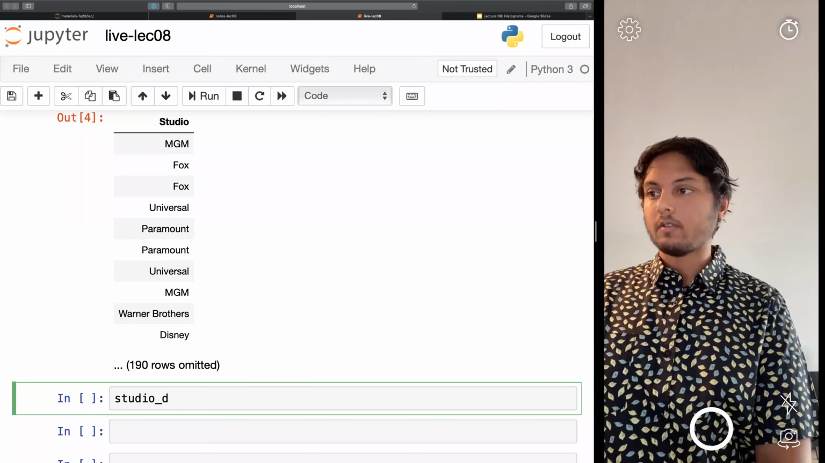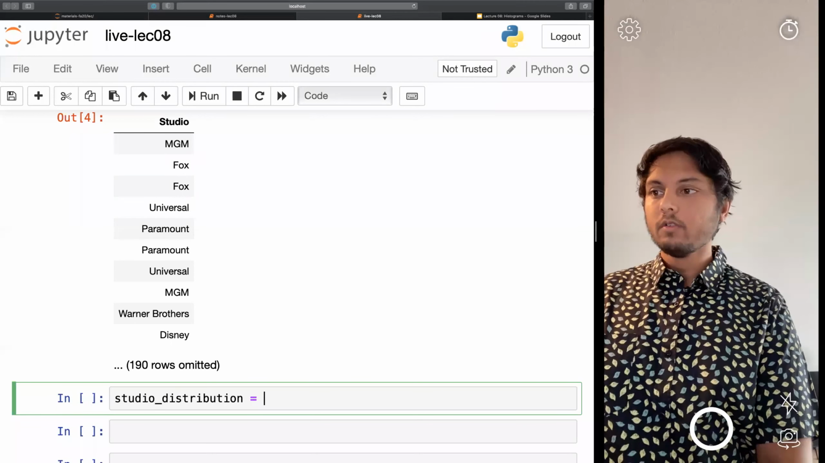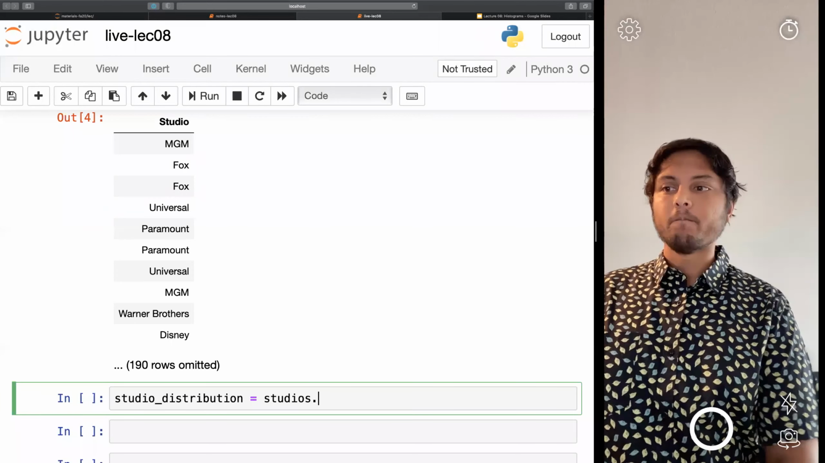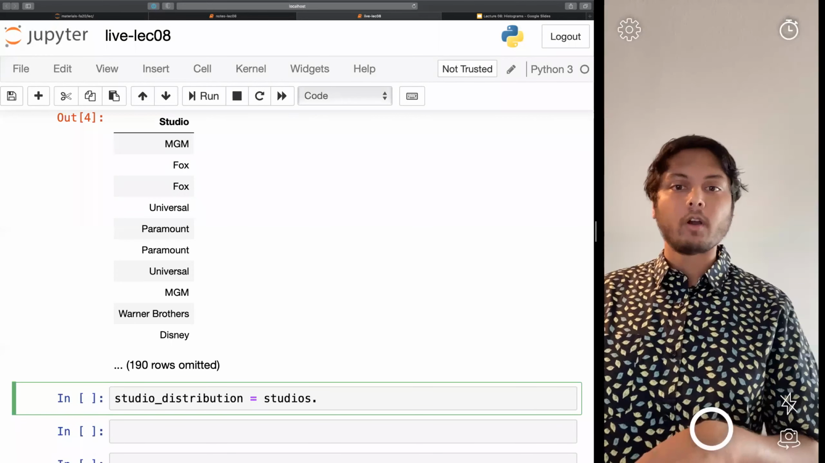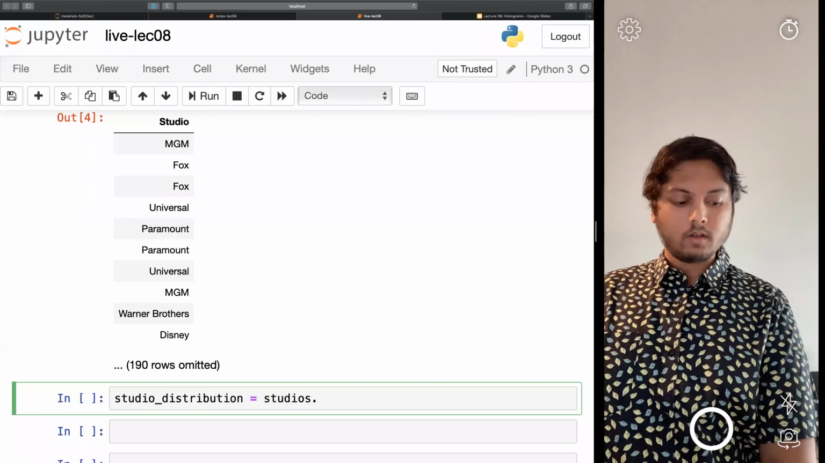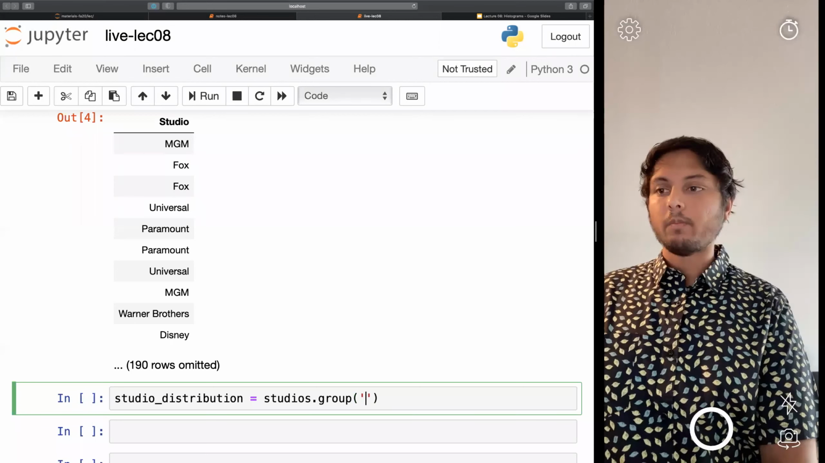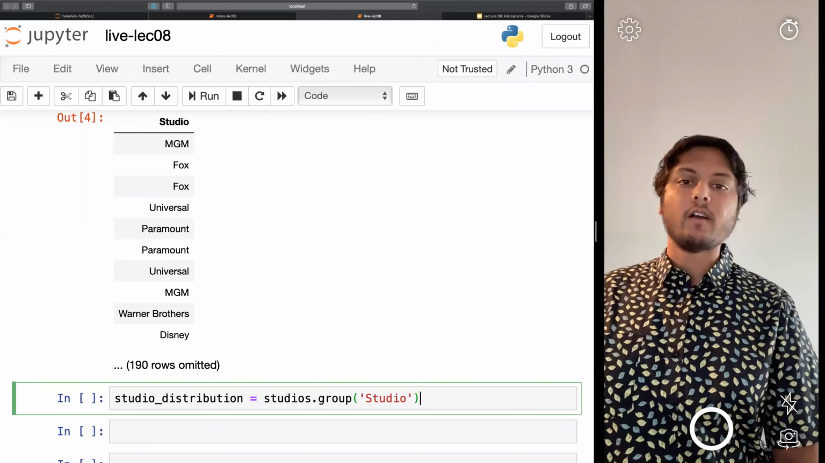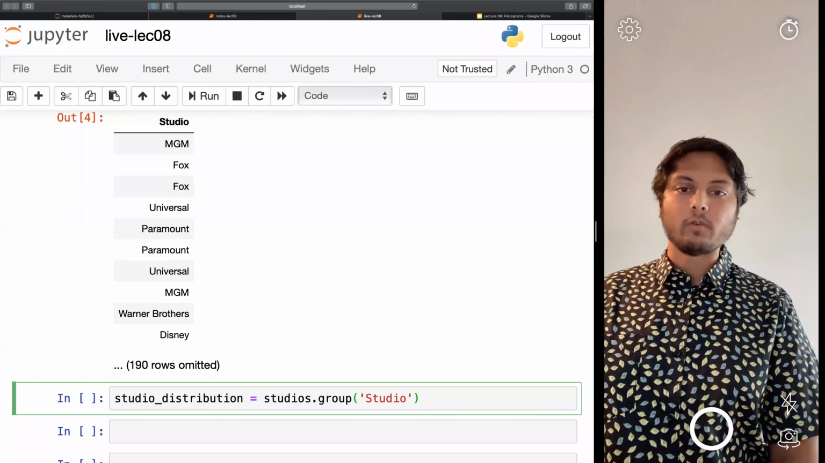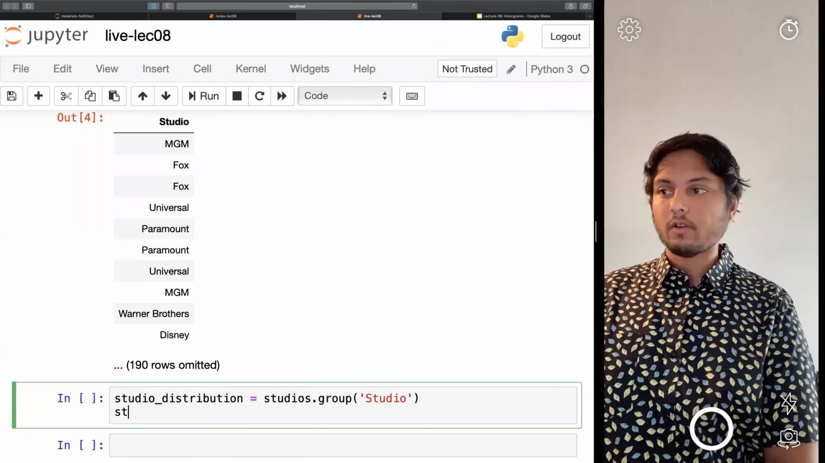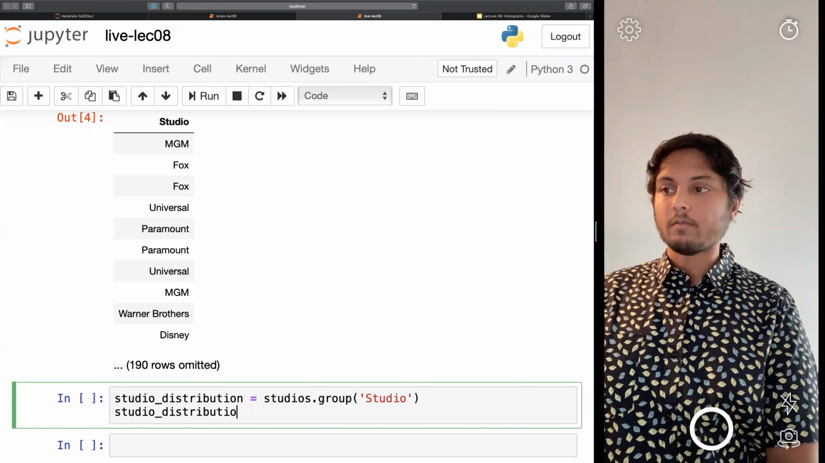So we're going to call this studio distribution. And we're going to take this studios that we just made, which is our movies table with just one column selected. And then we'll group by studios. You have to specify which column you want to group by. In this case, we just have one column, so that's fine, but we're going to group by studio. And then we can take a look at what this function actually does.